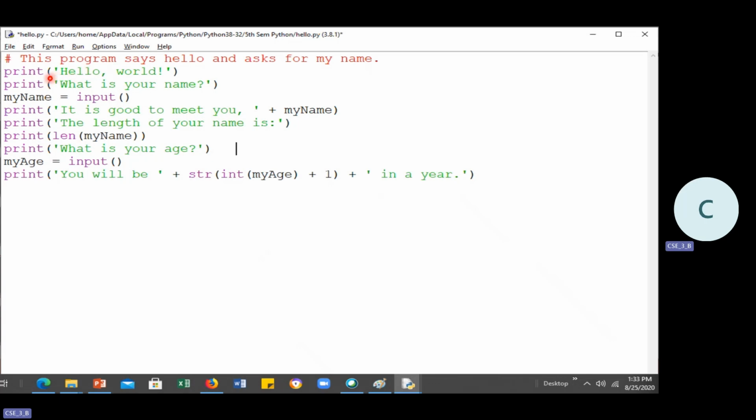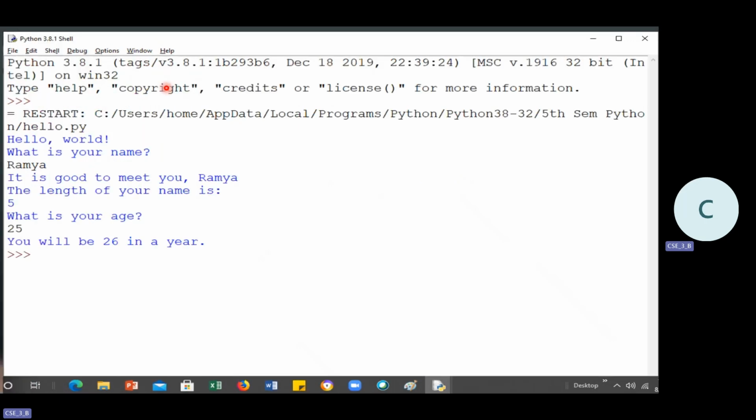Whenever we use the print statement, within the parentheses and in the quotes, whatever words we provide, whatever we specify as a sentence, will be displayed in the same way. Whatever has been enclosed within the quotes is displayed on our screen. We can see in this case, hello world, then what is your name? Then we can see the output: hello world, and then what is your name.